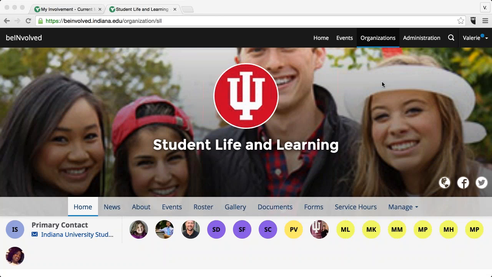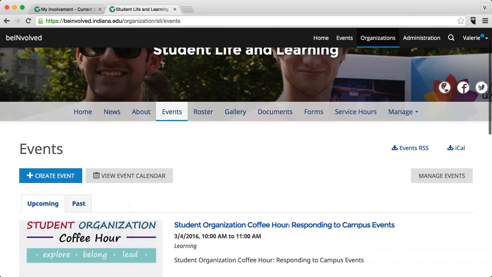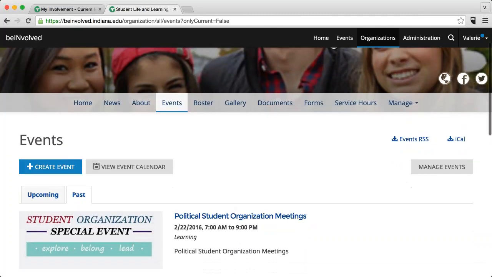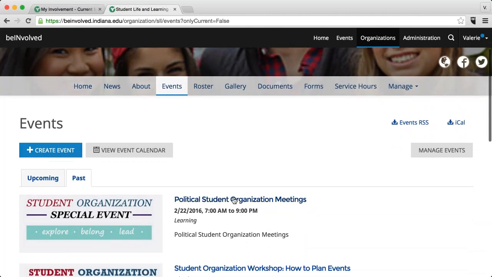Let's take a look at some of the functionality for events on the back end of things once you've already created your event. So we're going to go into our events tab and take a look at past events that have already happened. To go into any of this functionality, again, anyone who has administrative privileges for events is going to be able to do this.